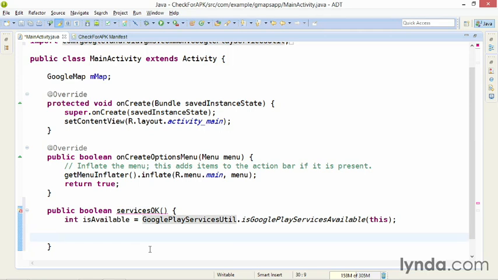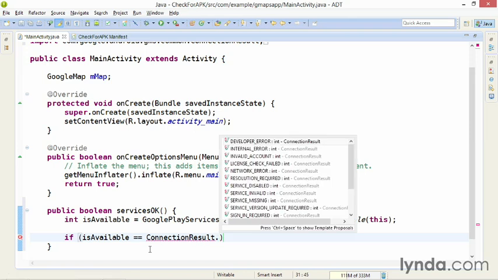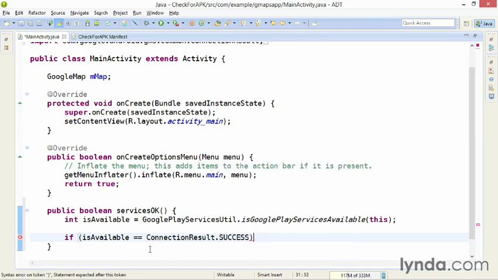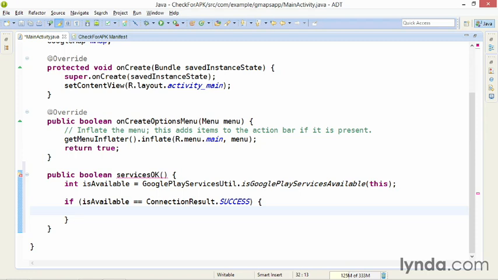And now I'm ready to evaluate the variable. I'm going to compare the value of isAvailable to some constants of a class called ConnectionResult. That code looks like this. If isAvailable, and I'll match it up with ConnectionResult. After I type the name of the class, I'll press Control Space, and that adds it to my imports. And then I'll compare that to a value of SUCCESS. So if I get a value matching success, that means Google Play Services APK is installed and it's all good. I can continue and display a map. So in that case, I'll return true.